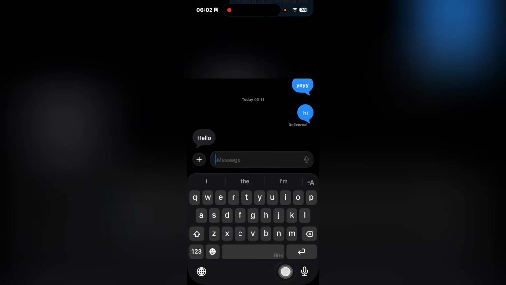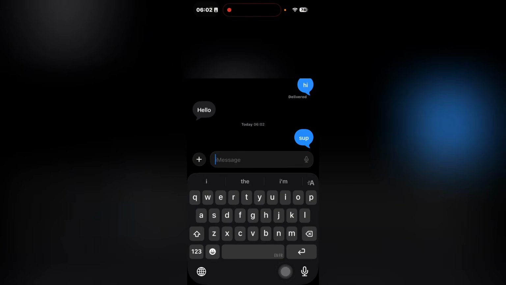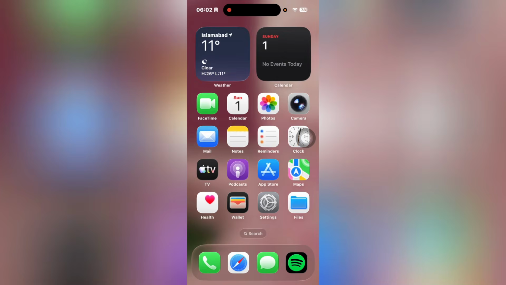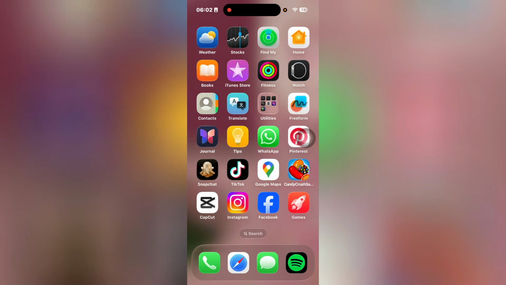Open the chat of any person who also has iMessages enabled and type in any text. When you send it, you'll be able to see that the text is blue. That means that you have iMessages activated. And that is basically how you can switch to iMessage from text message on iPhone.